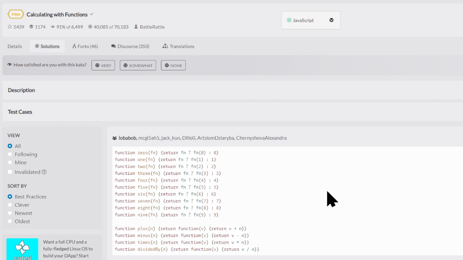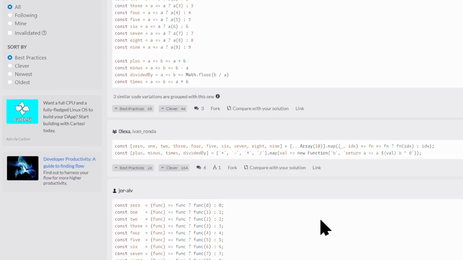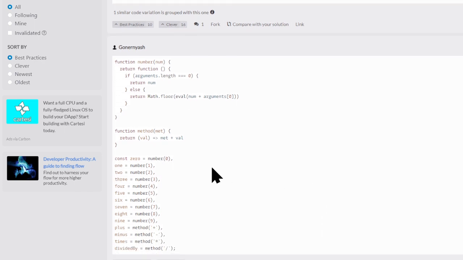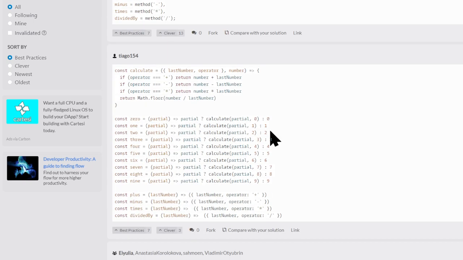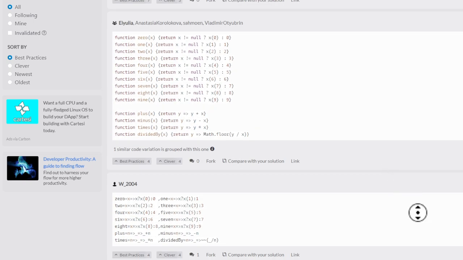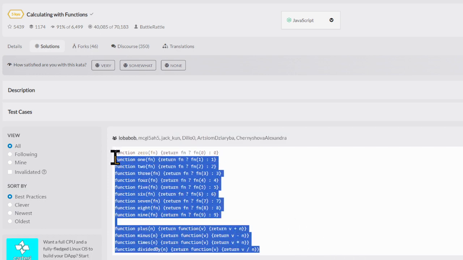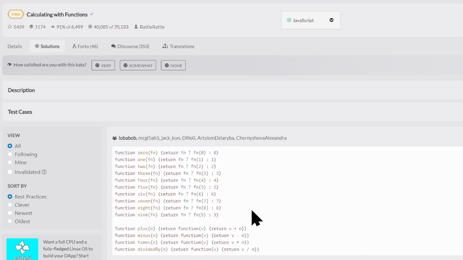Yep. Well, you see there are many solutions that are basically simpler. Yep. That's it. So we can take a look at other people's solutions and reference them, and see what we can learn from them.